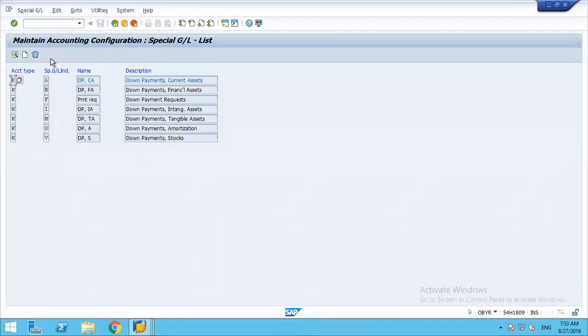Here we have different alternative reconciliation accounts. If we want, we can create them. Of course, normally we don't use that. We have the standard one. A stands for advance. A is a special GL indicator. Similarly, we have one more called F, down payment request. So these are the two things that we will consider. First, let's say A. Then we will discuss F a little later. Once you have knowledge of A, then you can understand it very clearly.